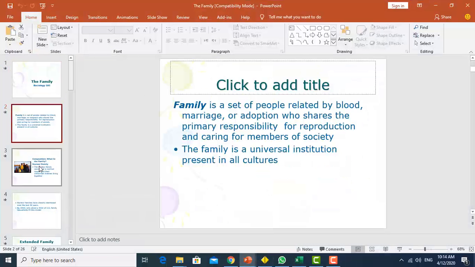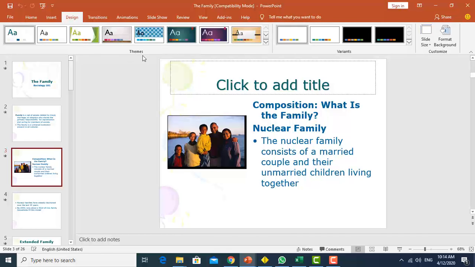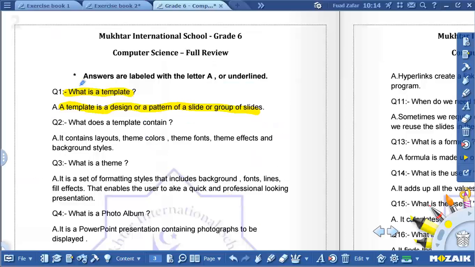See how your template will look. These are the templates, that means the design of it. Go to Design. From here you can see these are the template themes. You can change it. For example, you can just click, so the theme will be changed completely. So from here you can change. This is known as a template of the slides. All this is known as a template. What is a template? A template is a design or a pattern of a slide or a group of slides.